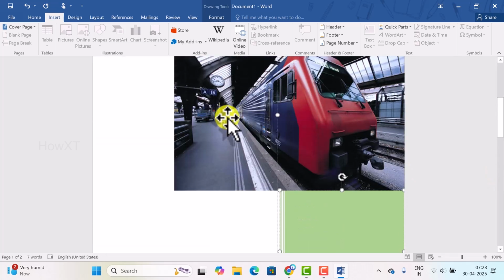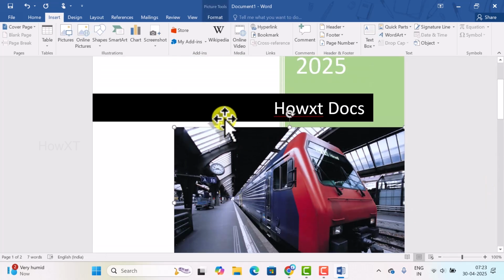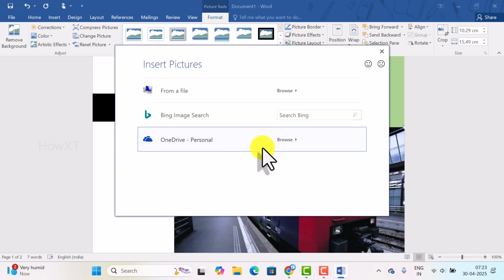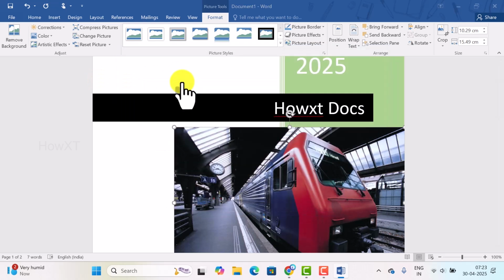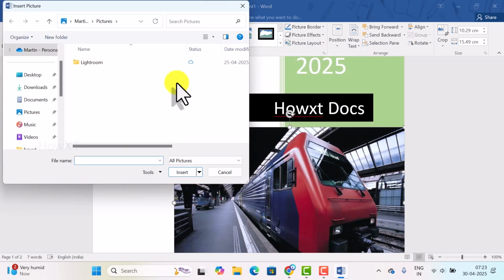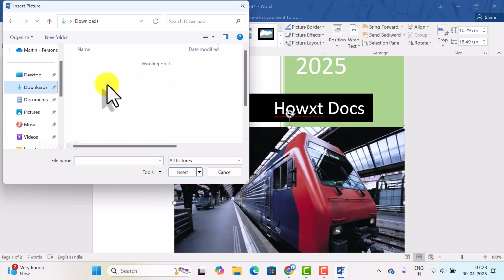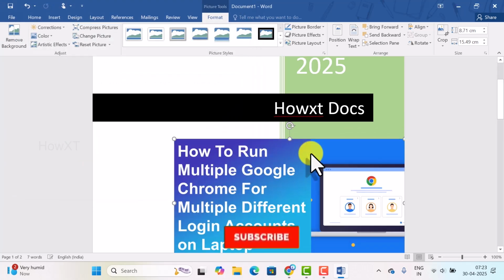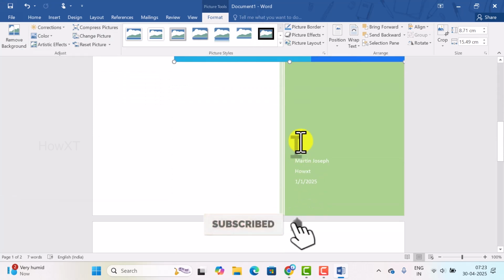I can also change the images. Just click here to change your images. There will be a Change Picture option here, so you can choose and load a picture from your laptop or desktop. You can choose whatever you want. It is the simplest and easiest way to change your cover page or add any type of things, as you see here.